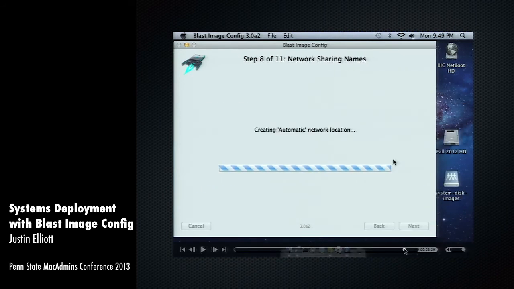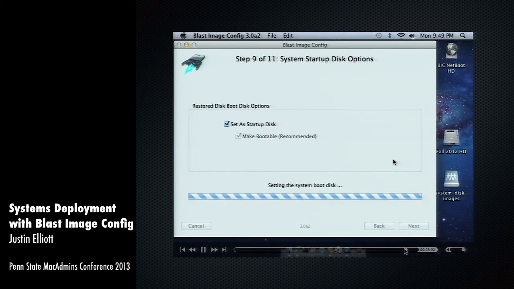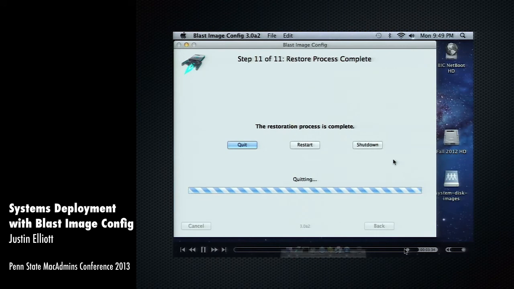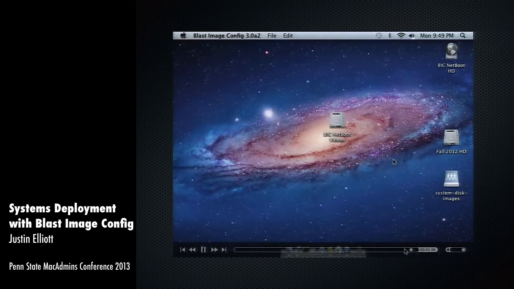So, anyway. Now is where it would actually create the automatic network location, apply the settings that I told it to do, bless the drive, run a post install, and quit automatically. Or you could restart or shut down if you want. So if you have a USB key and you boot the machine up, log in, run BIC, select the workflow, walk away. And configure the auto run workflow to shut down the machine. When they're all powered down, you know they're done. Or you can reboot. Well, that's good to go.